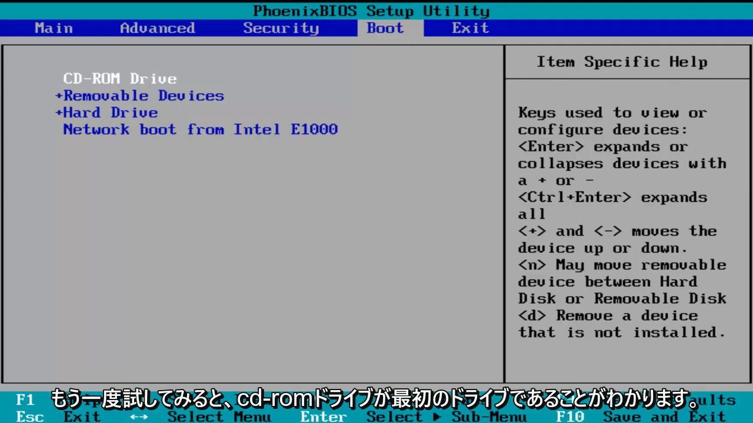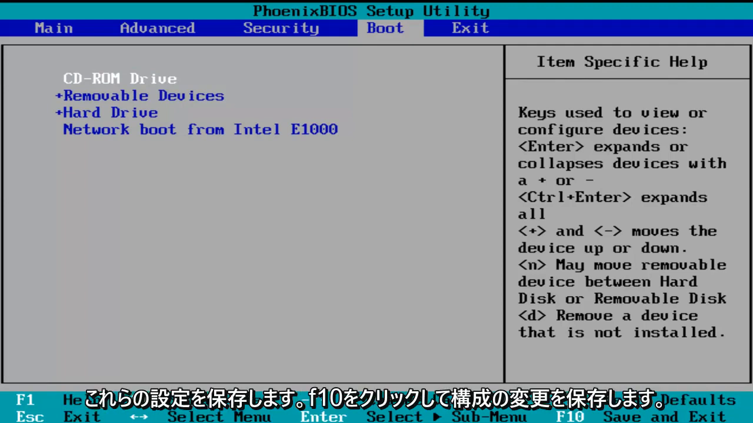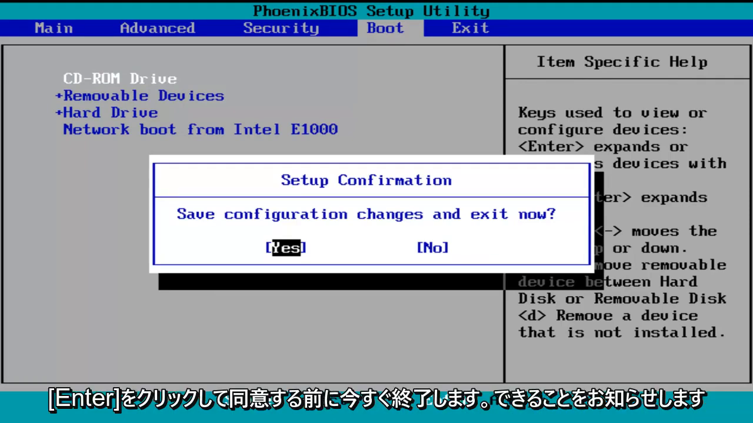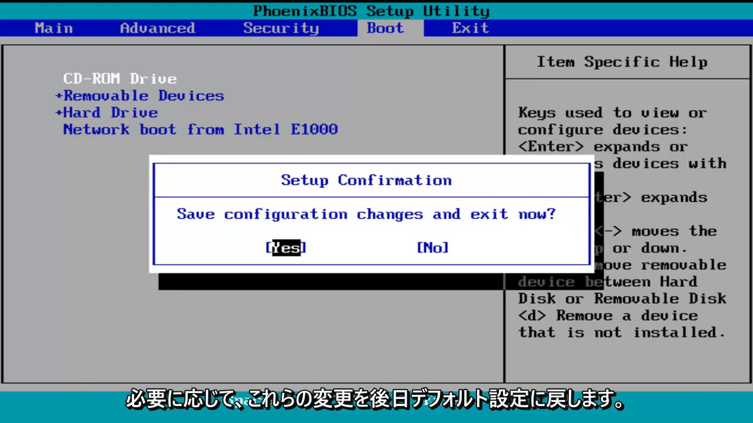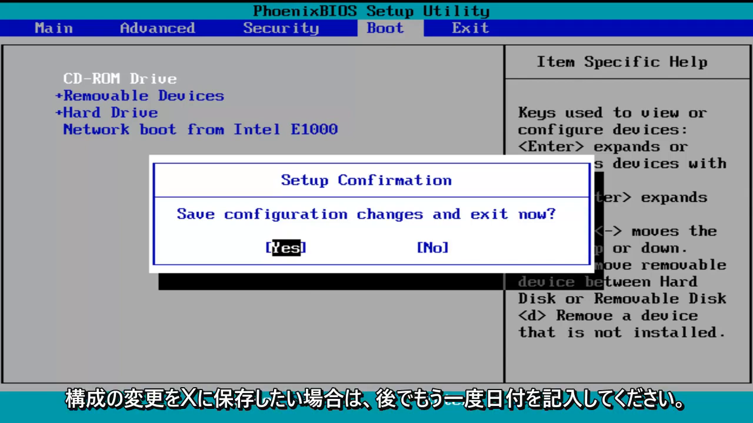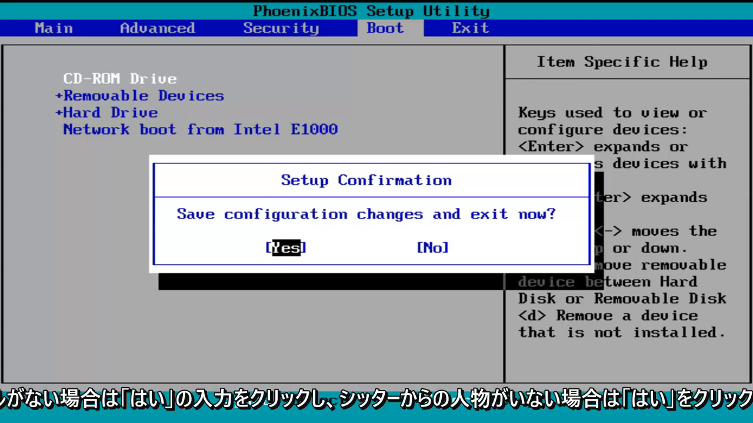So in order to save these settings, I'm going to click on F10, save configuration changes, and exit now. Before I click on enter to accept, I do want to let you know you can reverse these changes to default settings at a later date if you want to. Just follow the shortcuts on the bottom of the BIOS to reset the settings at a later date, again if you want to. So save configuration changes and exit now. I'm going to click on enter for yes.